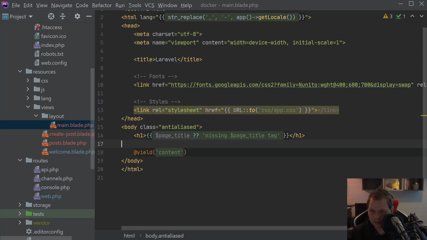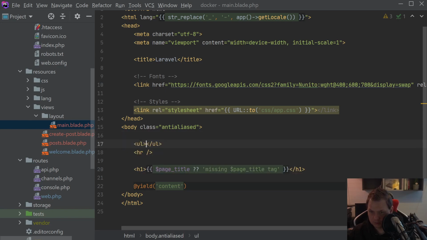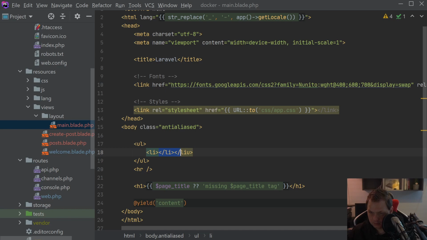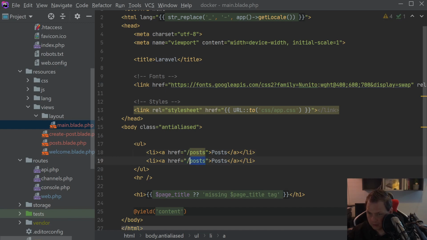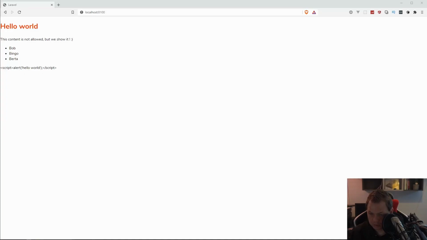So now we are ready to add the navigation. Of course we can go inside the main here, and we can just say this one and say ul li, and we can do this and say posts, and we can say post, and we can say create new post. Great. Of course that's an option, and that will work. Of course I need home. I can show you that here, and we can just say create new post and home.